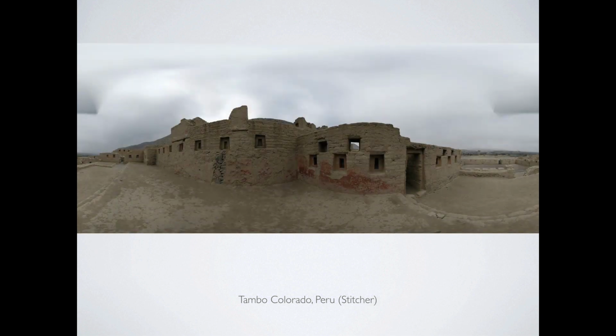A few examples here. I think the really important thing about looking at unrolled panoramas is that things in unrolled panoramas that are straight in real life appear curved in the panorama. Things that are curved in real life appear straight in a panorama. So it takes a little bit of getting used to.